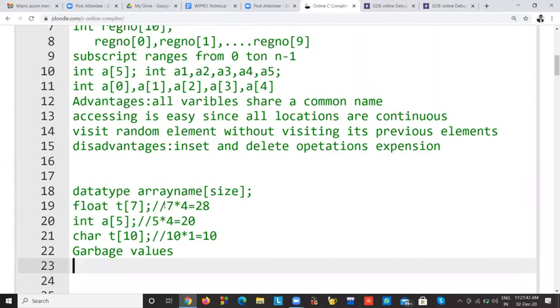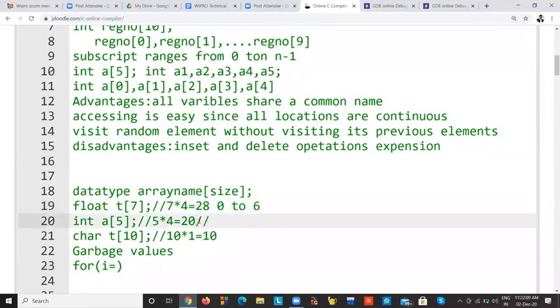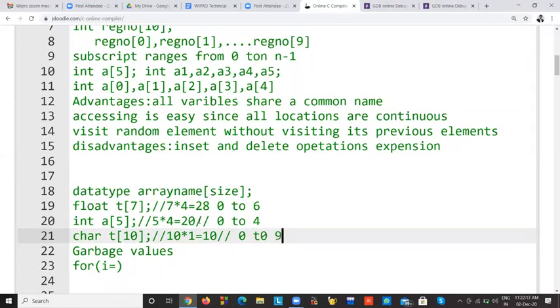But remember the standard rule is when you declare an array, each location will have some garbage values, meaning unpredicted values. Now how to read, how to store values inside. 7 variables of first declaration. I is equal to, I told you here the subscript starts from 0 and ends with 6. Here the subscript starts from 0 and it ends with 4. Here the subscript starts from 0 and the subscript ends with 9. So we have to start from 0.